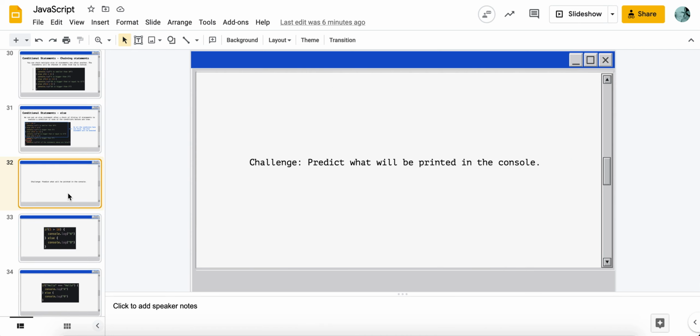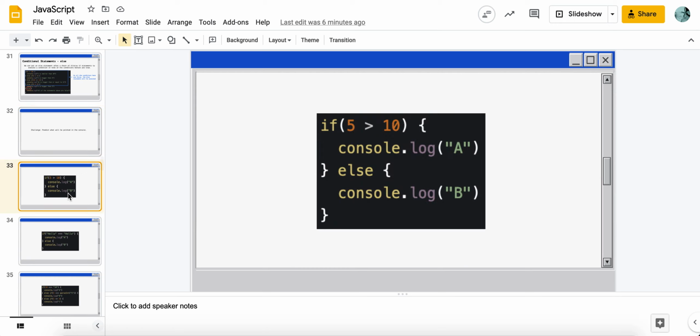Okay, predict what will be printed in the console below. Okay, what do you think? Is 5 bigger than 10? Well, I believe not, so B would be printed.